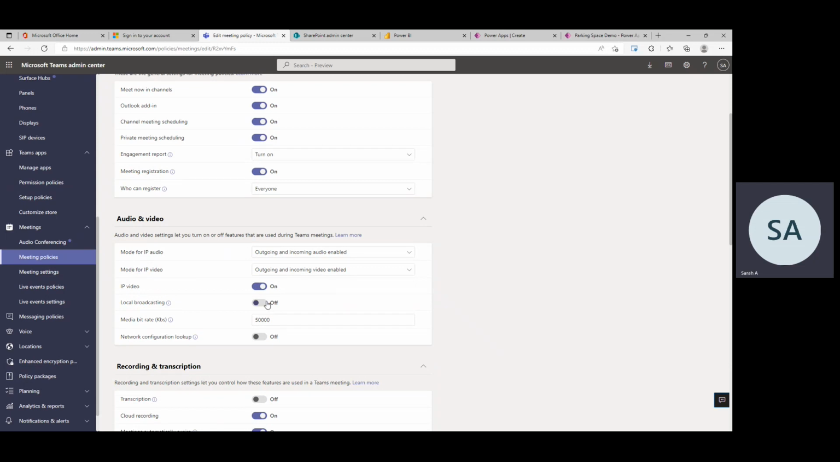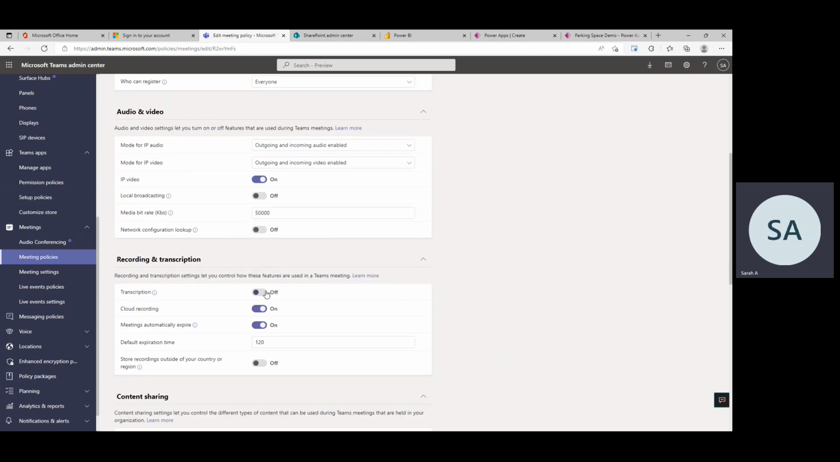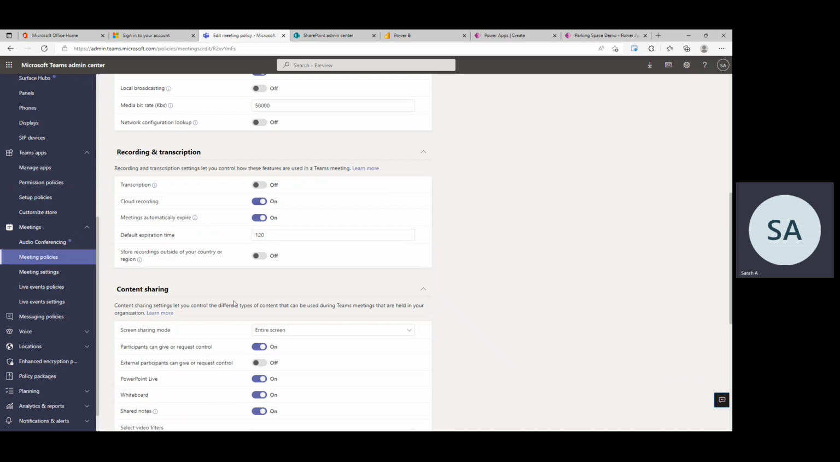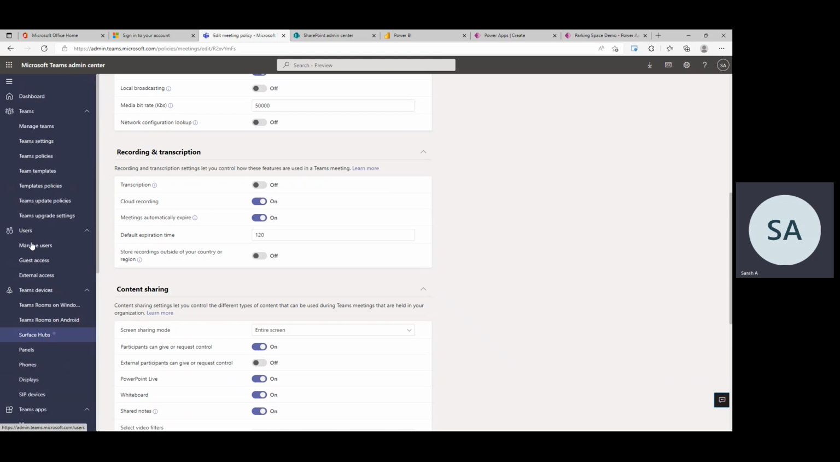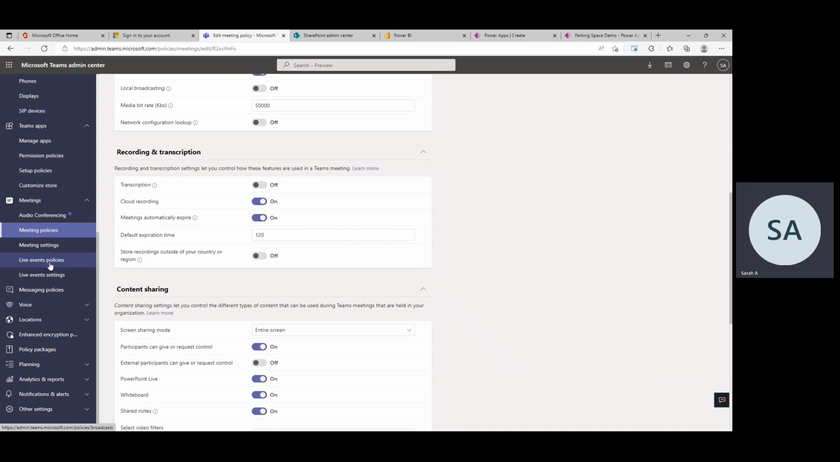Live broadcasting, you can turn it off or on. IP video, you can turn it off. So the kind of questions you get is like, you need to understand the different policies, the difference between meeting policies, permission policies for Teams apps, the Teams policies itself. So there are different policies.